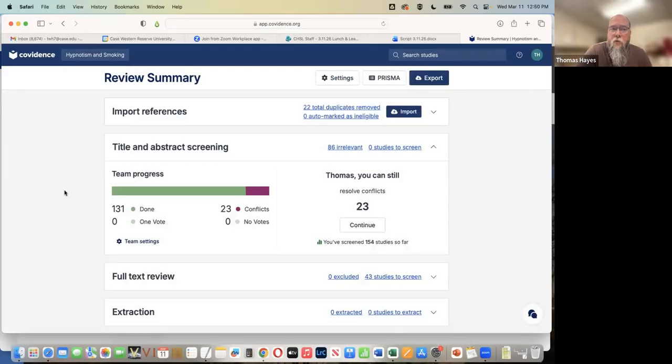Again, when you start your review, it's all set up and, boom, here you are. You've got your project. Again, this will be completely empty. There's going to be absolutely nothing here. Covidence describes itself as project management software for systematic reviews. So just be aware, it is not a citation manager. It's not citation management software. It will not create bibliographies for you.